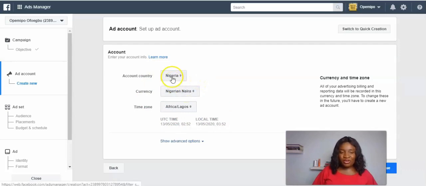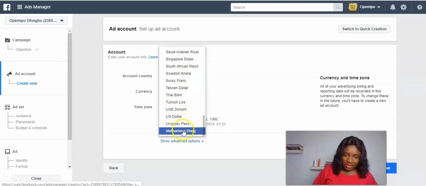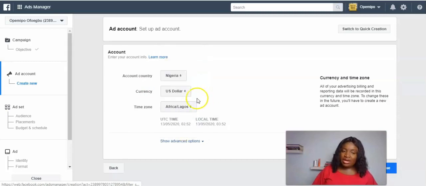Okay, so for Nigeria, if you're in Nigeria, you can use either the current Nigerian naira currency for your ad, or you can use US dollars for your ad. Now, if you're using US dollars for your ad, the advantage is that it is cheaper because there is no currency exchange when you are running the ad. There's no currency exchange. You've already done it here. So it's cheaper to run on US dollar than on Nigerian naira.